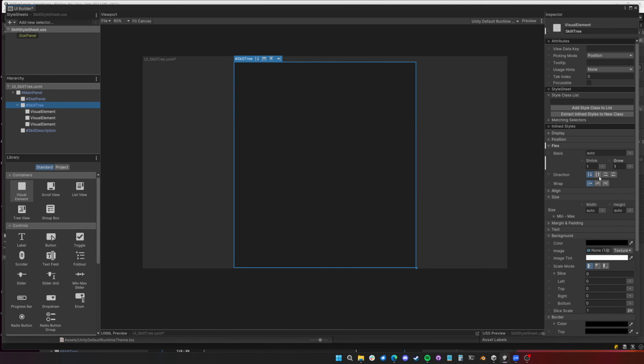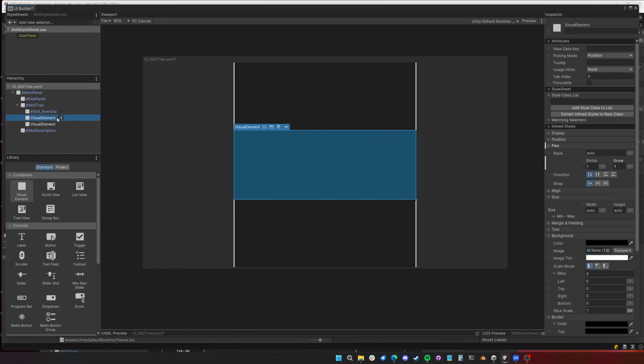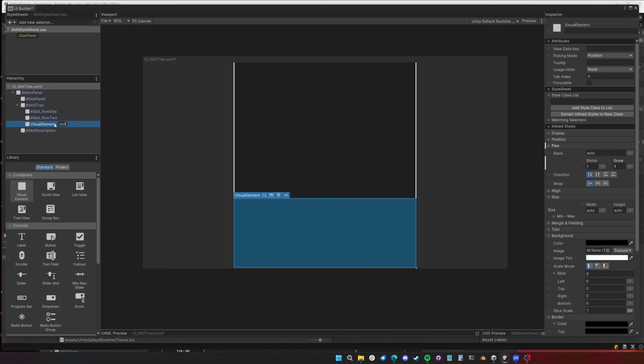And again, if we wanted them to go left to right, we could do that there. So if you want your skill tree to go left to right, you could have tier 1 skills here, tier 2, and tier 3. I'm going to do them top to bottom though. So we've got 1, 2, and 3. And we'll name these to make sense. So skill row 1, skill row 2, skill row 3.